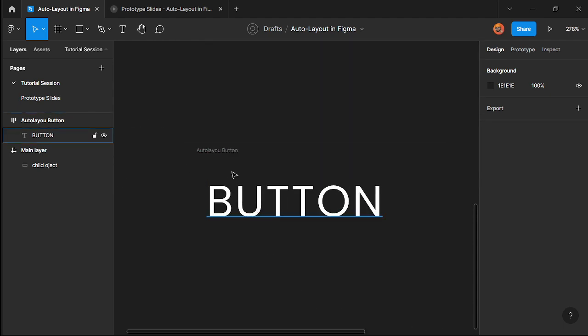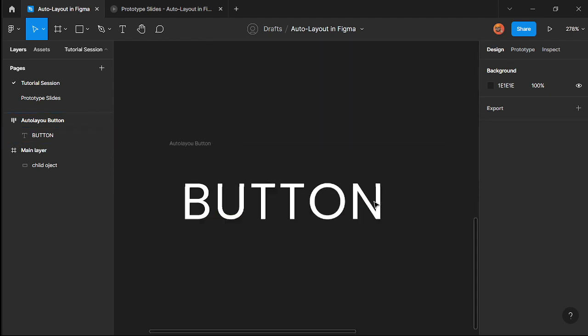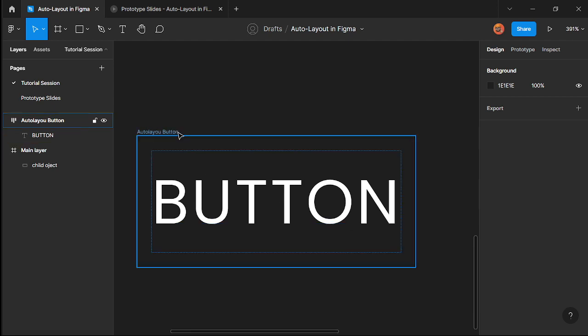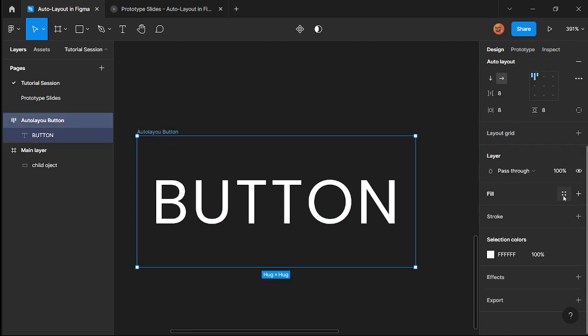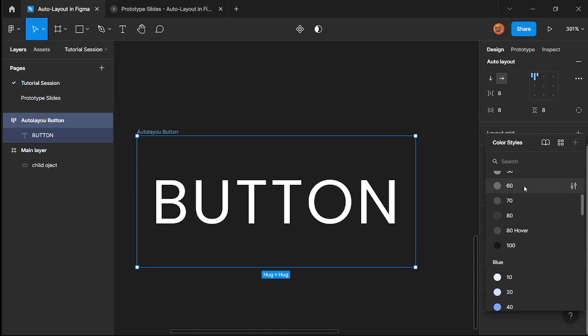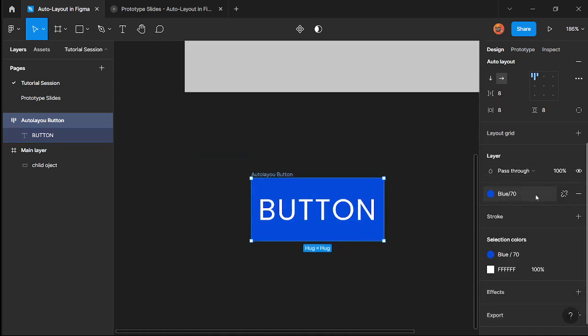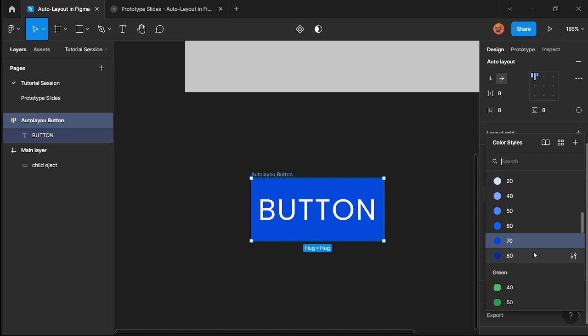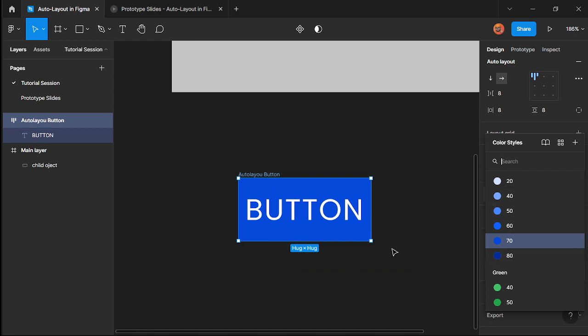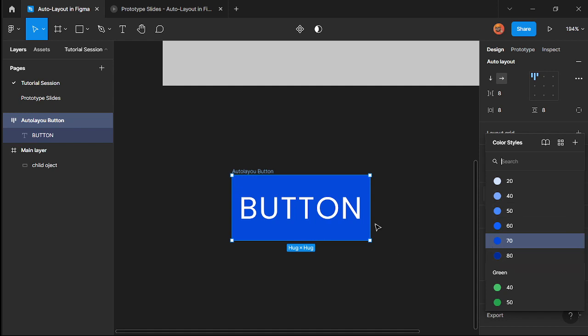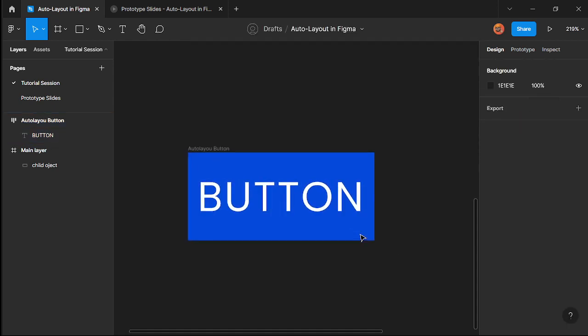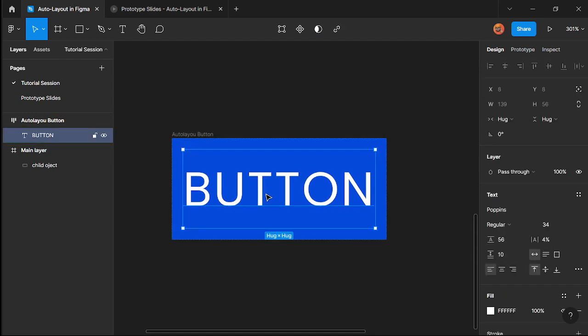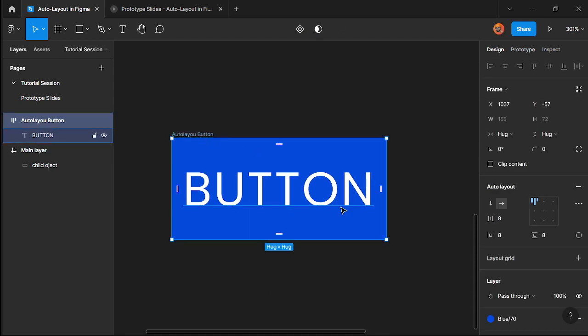Now we can't have a button without either a stroke or a fill. So let's add a fill to it. Let me use a blue. I'm using the styles that I have here, the styles that I've created in one of my design systems. You can look that up on Google and you get a lot there. So this is the button.